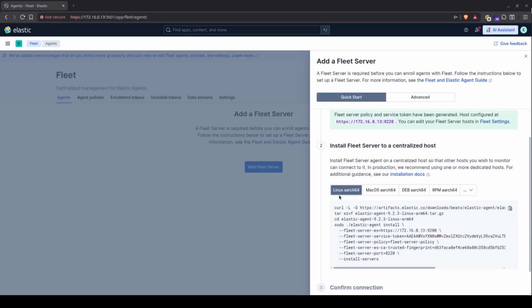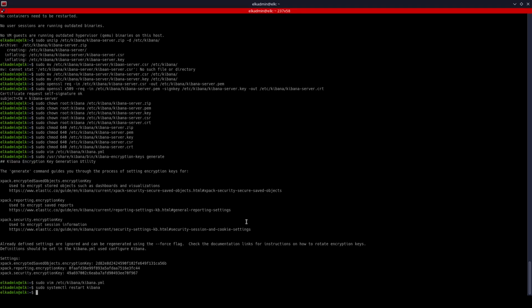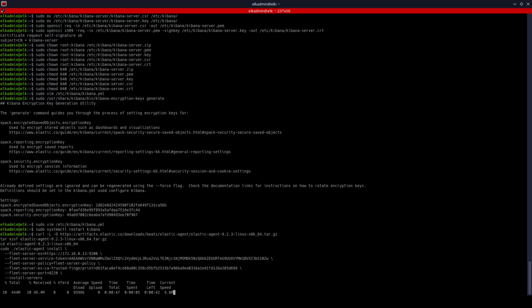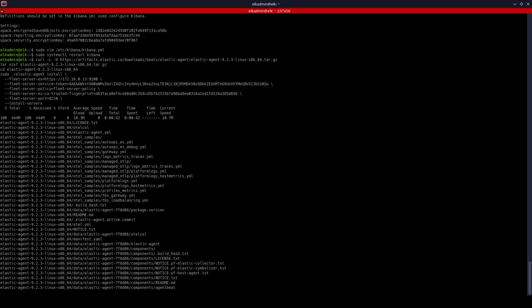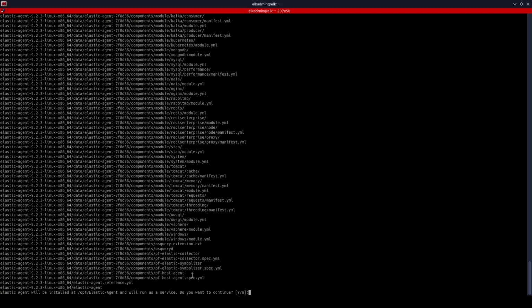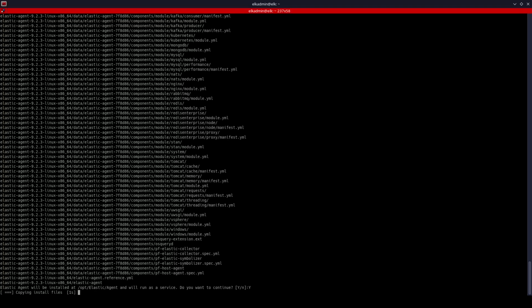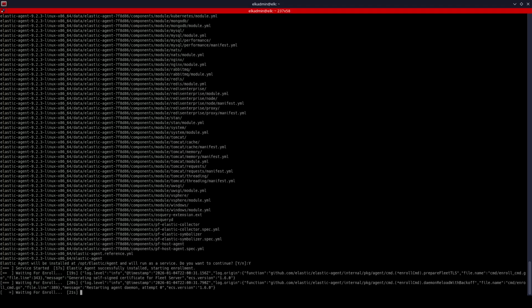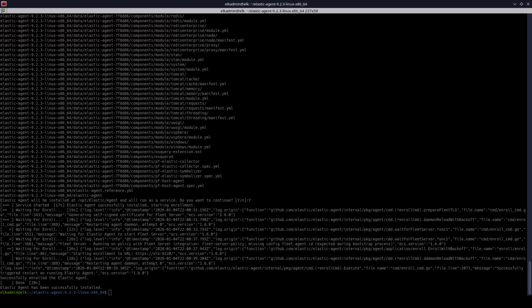Go ahead and select your operating system and architecture. For me, it's Linux x86. Go ahead and copy the command they provided, and then we'll hop back over to our terminal and just paste these commands in. Partway through, we'll be prompted that this will install an Elastic agent on this host. We'll click yes, we want to continue. And then once we're done, we'll see the Elastic agent has been successfully installed.